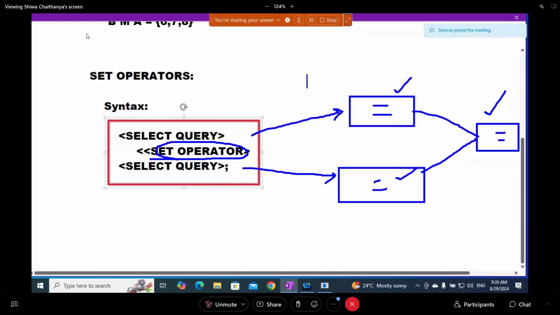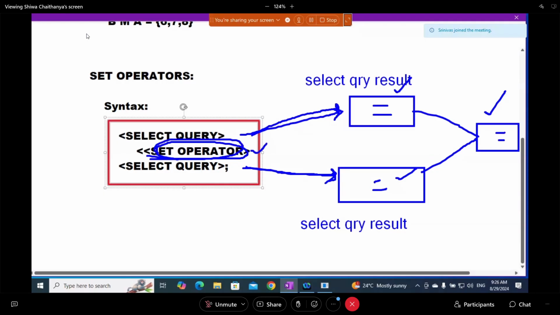Okay. So now this is the first select query result. This is the second select query result. In between those two, we are applying the set operator. So this set operator combines the result of both select queries.